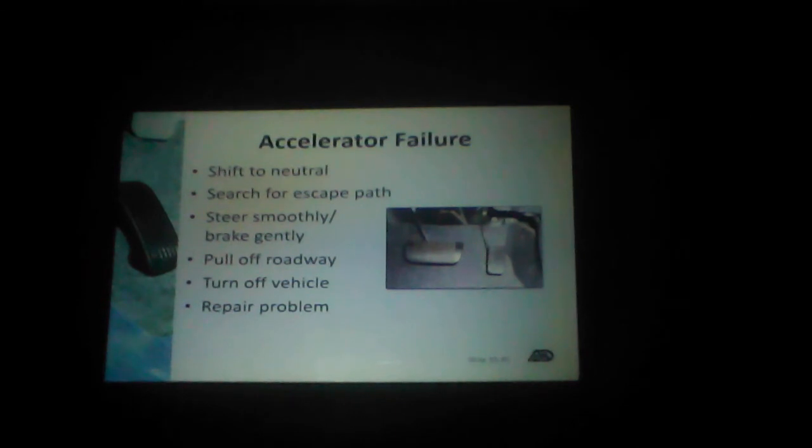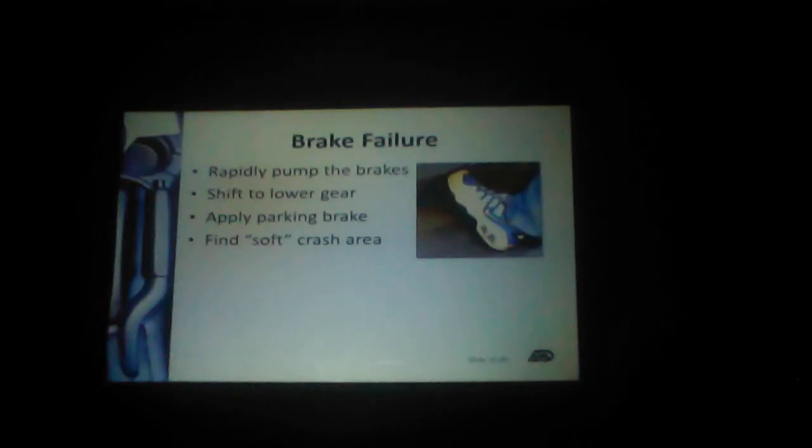Accelerator failure. Shift to neutral. Try to find an escape route or path. Steer smoothly and gently. Pull off the road, turn the car off, and of course repair the problem if you can, or call a tow truck. Brake failure: pump the brakes rapidly, shift to a lower gear, that slows the car down. Apply your parking brake and find a soft crash area.